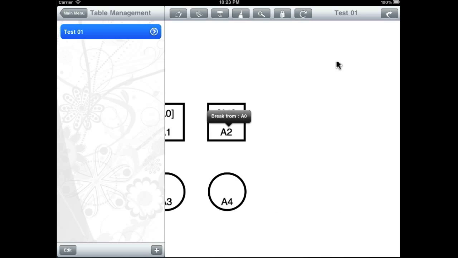The operation of disconnecting tables from each other is very similar. Using a two finger tap on a connected table will give you the break from option. In this case, selecting this break from A0 option will disconnect table A2 from the group.